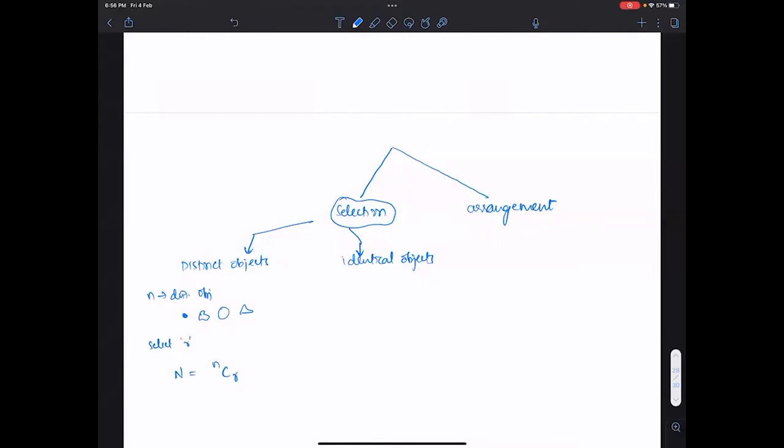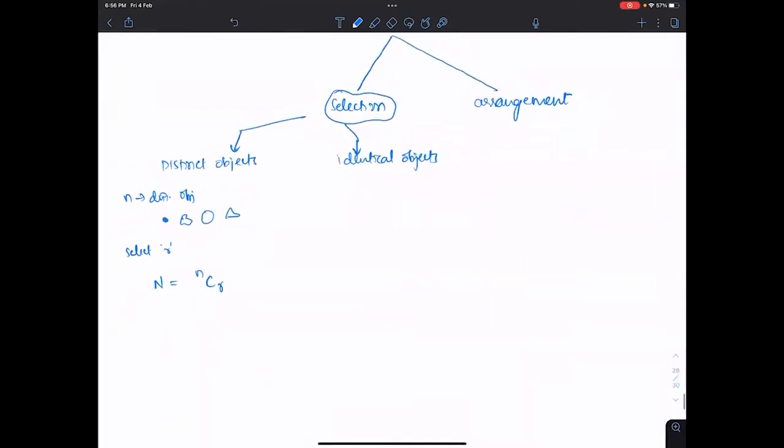Let's say you have identical objects. Let's say you have 4 red balls, or let's say 20 white balls, and 7 blue balls. Here I have given the quantity, how many red balls are there, how many white balls, how many black balls, blue or black, whatever. They all are identical. All the red balls are identical, all white and all black.